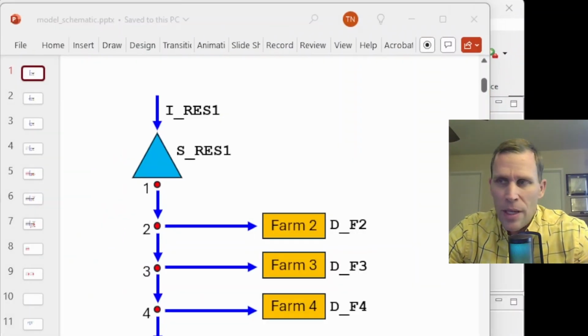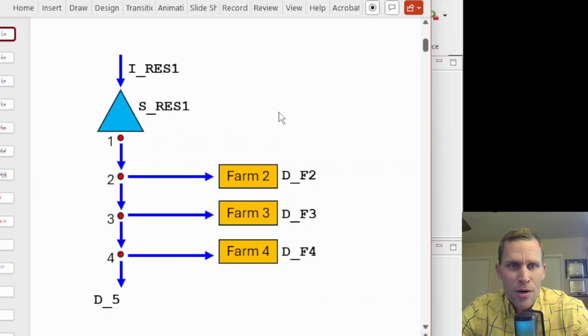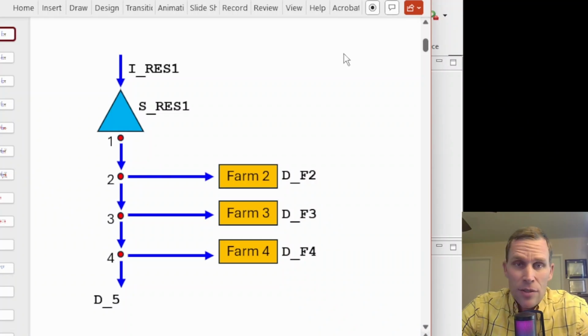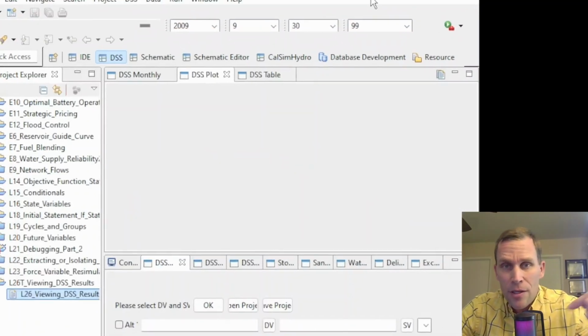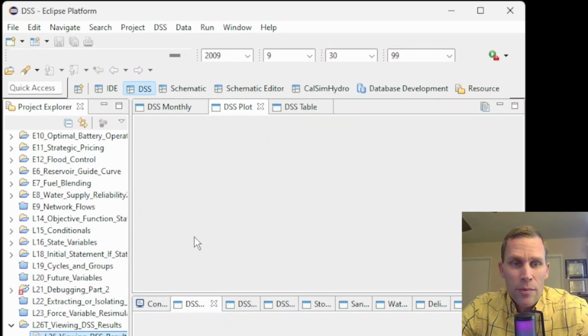This model is based on my exercise 8 project, which uses this model schematic. So we're going to be looking at the inflow I-RES1 as well as one of the other flows right here I'll talk about later. All right, I'll leave a link to this exercise aid if you're curious about it, but for this lesson, we're going to be talking about viewing the results using some of the DSS tools.